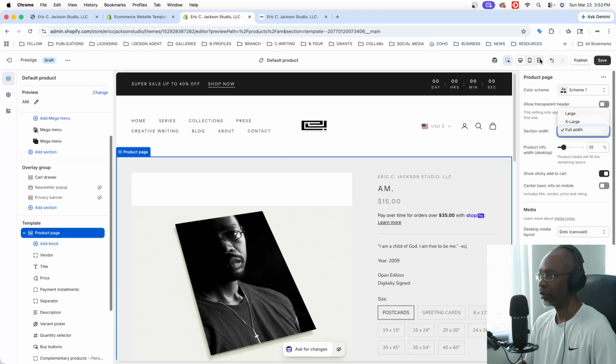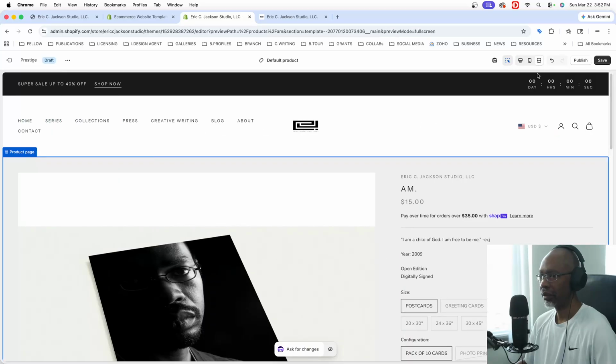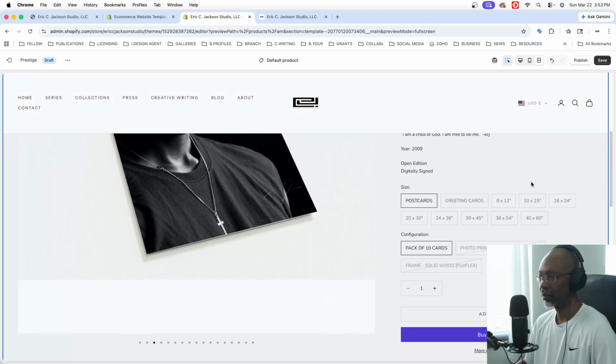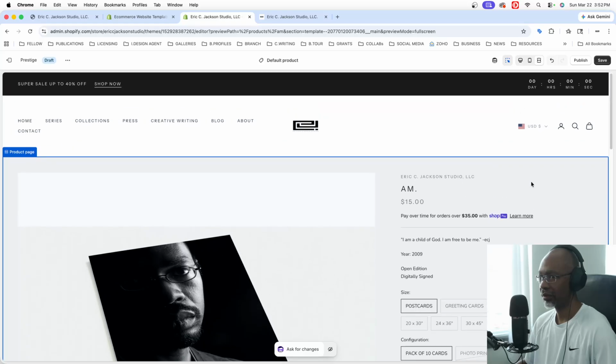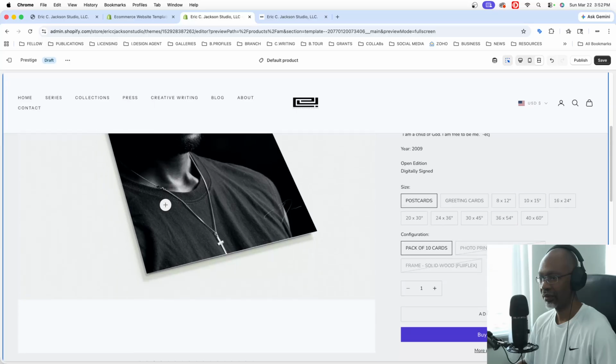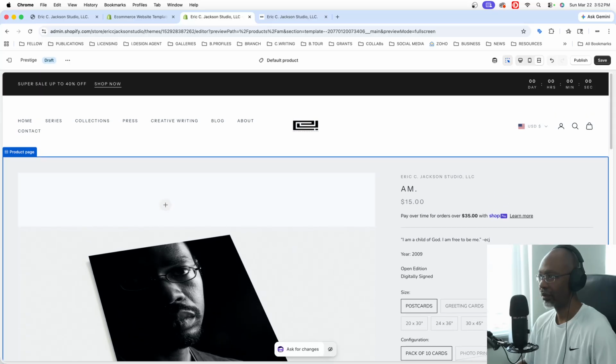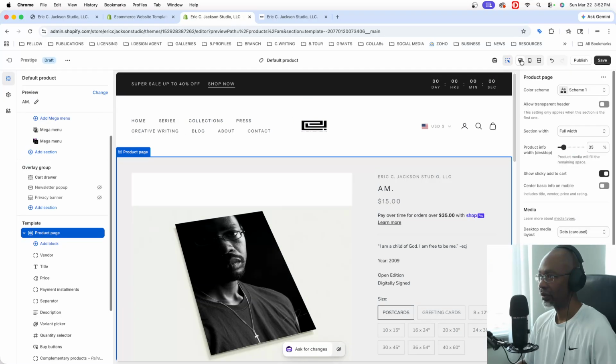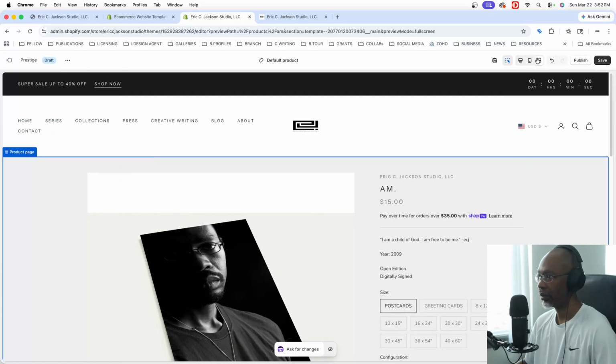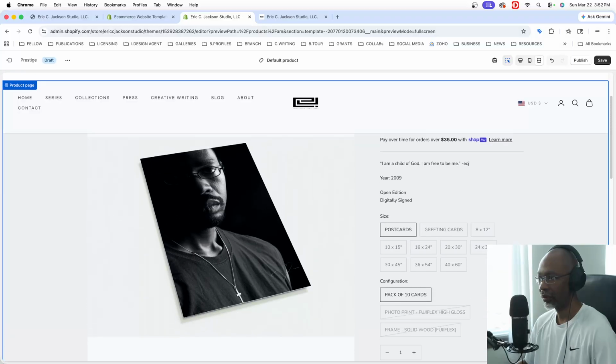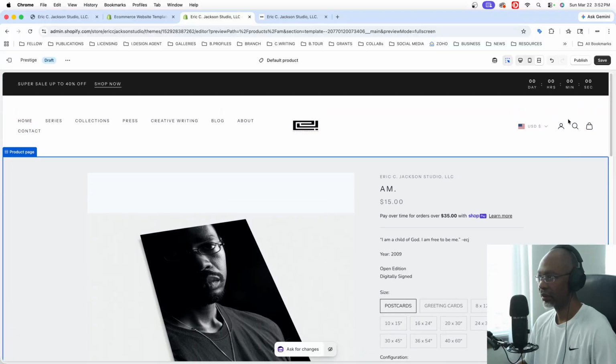So what happens when I go full screen? Holy smokes. Yeah, that's too much. See how the product page is completely gigantic. It's taking up everything. It's going all the way to both edges. So I can go extra large and go full screen up here. Yeah, it doesn't touch the edges anymore, but it is larger. Okay.